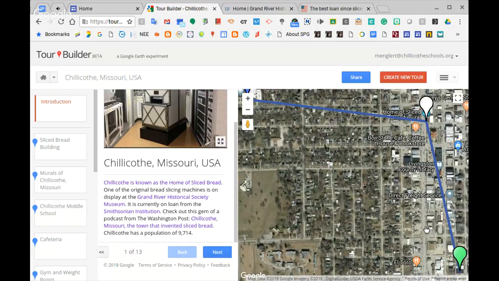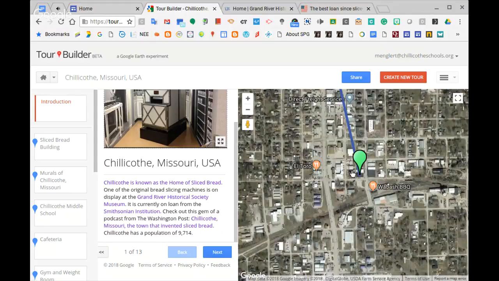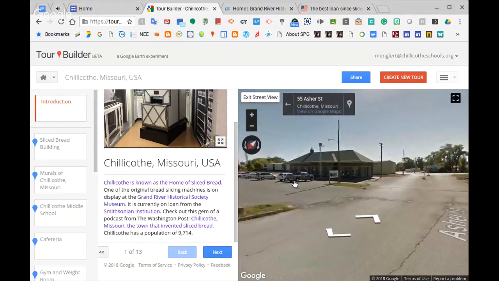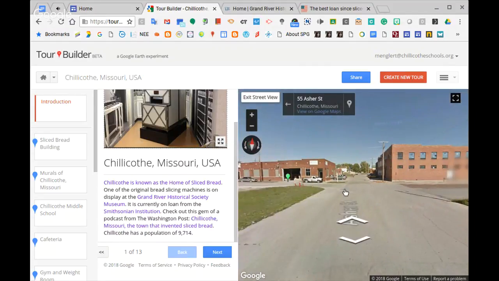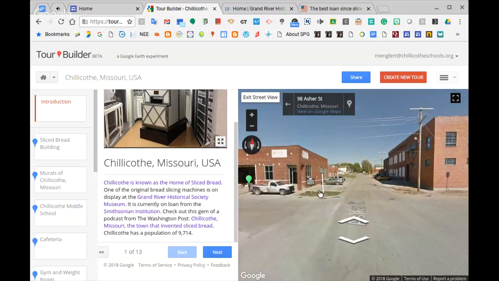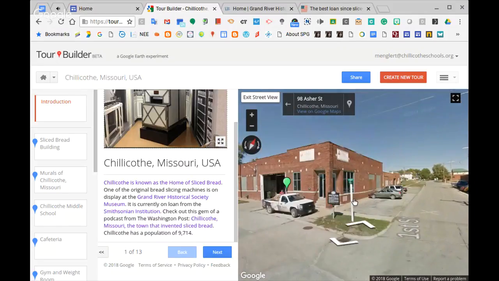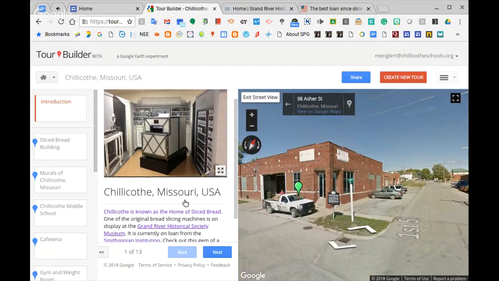You'll notice that when I zoomed in on this, it took us to the map point. You'll notice it's green on the map, and that's where we linked it for our webpage. If you take the little orange man and drop him next to the map point that we added there, on the blue road, you'll see the very place that sliced bread was first made, and it's right here in this building. You'll notice a sign out front, which is a historical marker, and we included that in one of our pictures too.